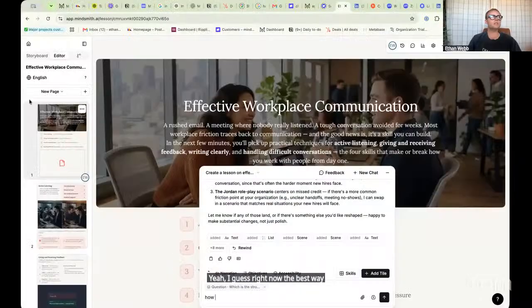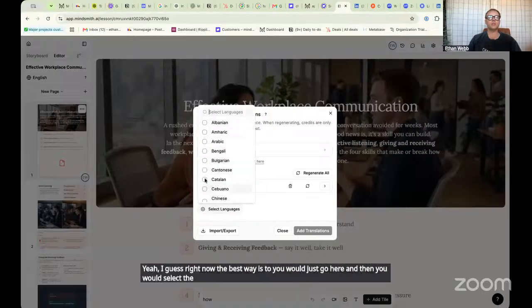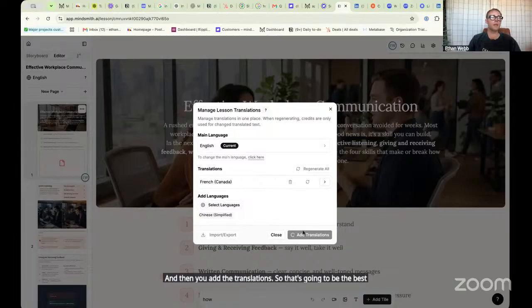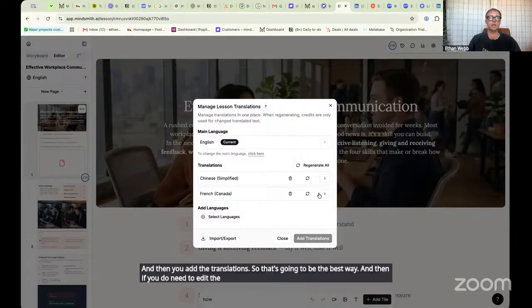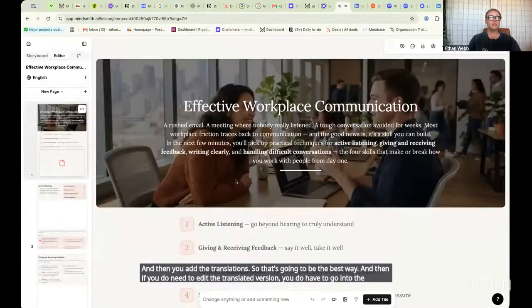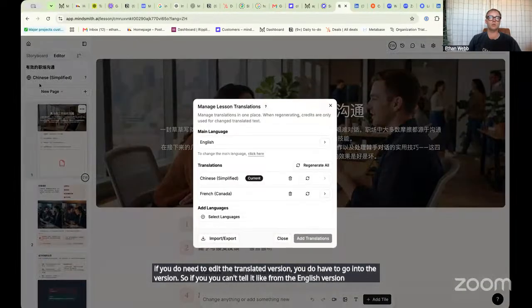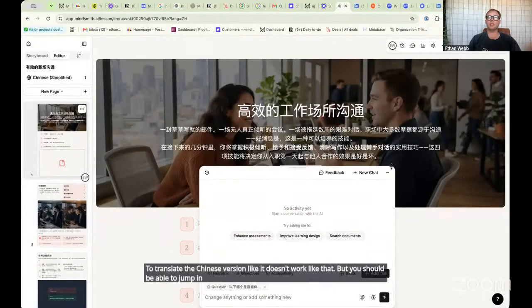Yeah, I guess right now the best way is you would just go here and select the language that you want to translate into. So if you want to do Chinese, you add the translations. That's going to be the best way. And if you do need to edit the translated version, you do have to go into that version. Right. You can't tell it from the English version to translate the Chinese version, it doesn't work like that. But you should be able to jump in here and make any edits that you need to in the Chinese version.